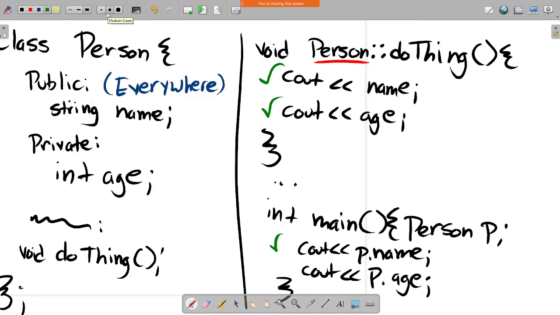What about in main? Could I print the age here in main? No. Okay, I've seen a lot of those. Yeah, and you all are right. So private means only the class and only code that belongs to the class is able to see that variable. So I'm allowed to print the age here because this code belongs to the person class. It's the function do thing, which is a person function.